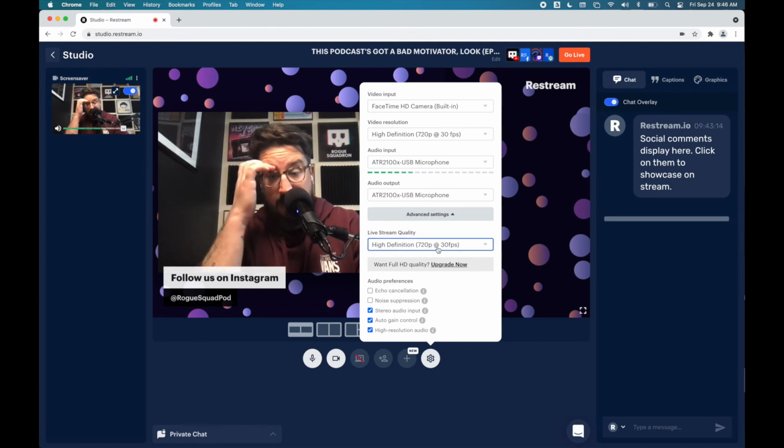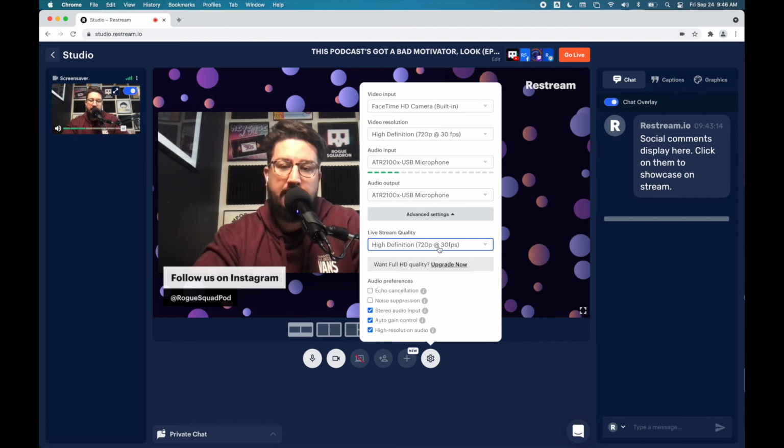And then if you go to advanced settings, double check that the live stream quality is at 720. I think it depends on what your webcam is to give you the option if this might be in 1080 or if it might be even one grade lower at 480. But if you have the option to make this higher than 720, definitely do that.